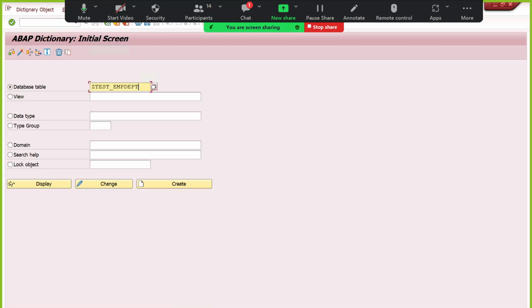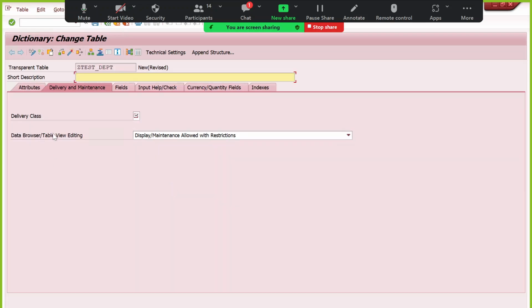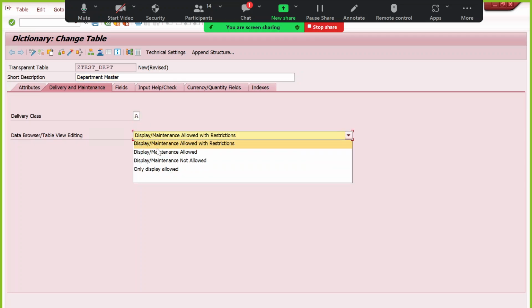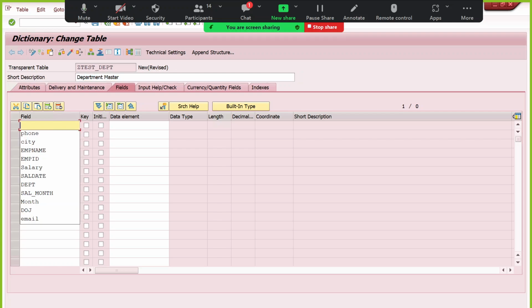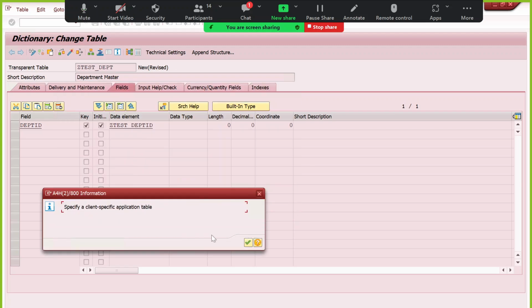Let's quickly create a table. First, I'll create the department master data. Create. Application table, allowed fields. So what are the fields we need to maintain in a department master data table? DEPT ID, and it's a primary key. Looks like someone already created this. Let me change the name. Double click to create the data element. Save it in the local object.